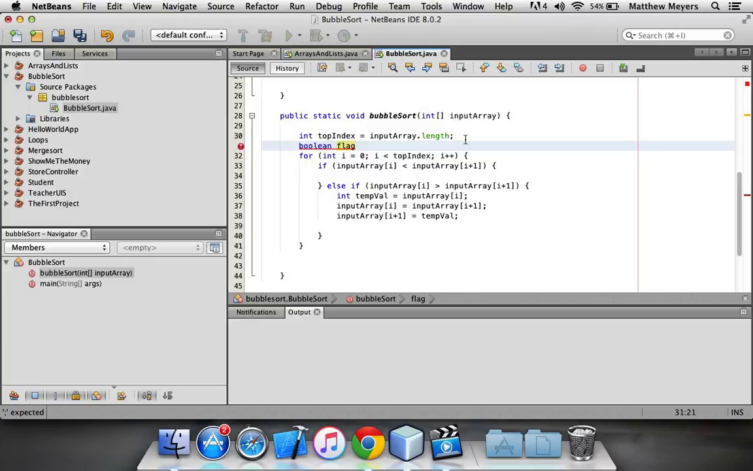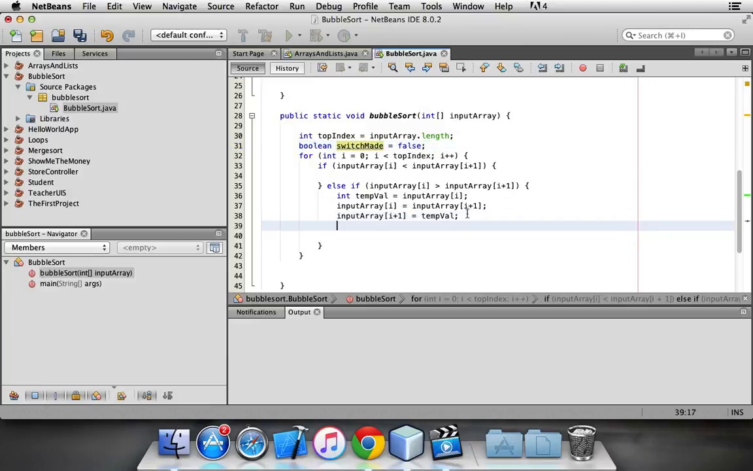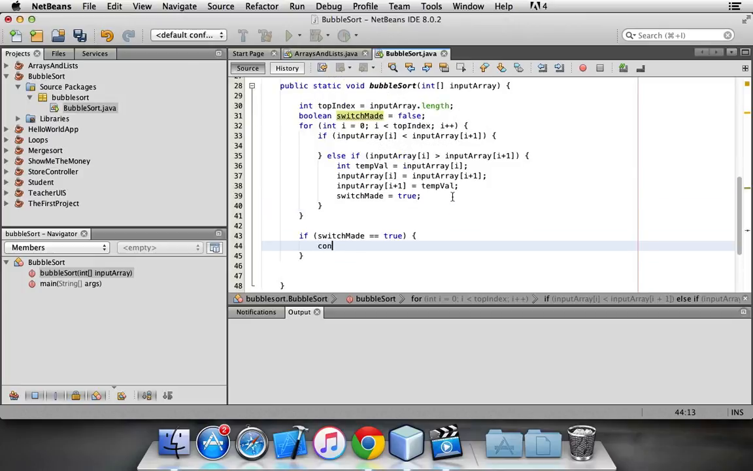Every time this runs, yeah. So flag needs to start at, we'll say comparison made, and it starts false. And if we make one, actually we should say switch made, not comparison made. Switch made false. And if we make one, it should say switch made is true. And then we want to check that once the loop is run. So after the loop, we want to say if switch made is true, then we're done, and we want to log that array. Can't console log.